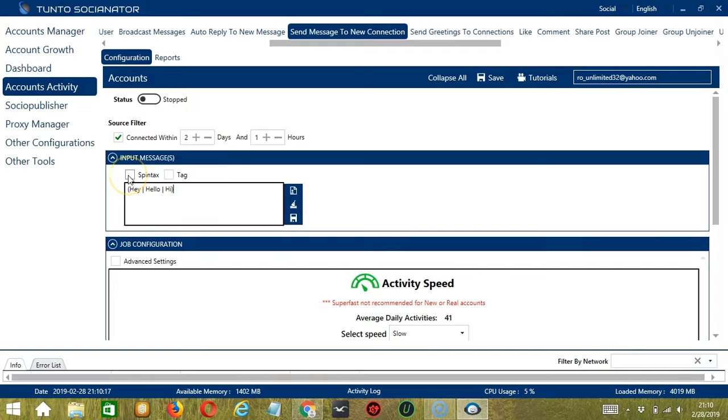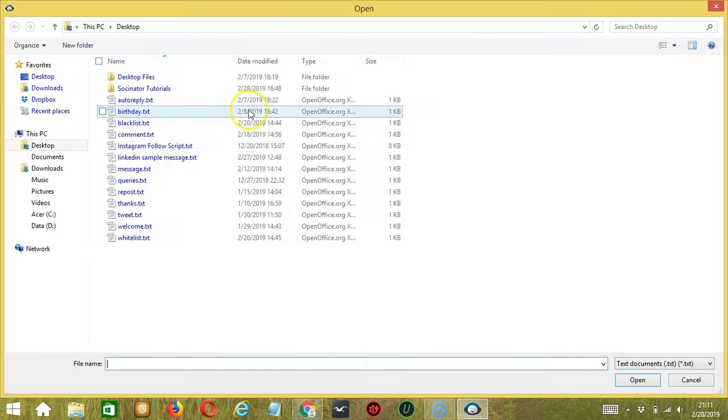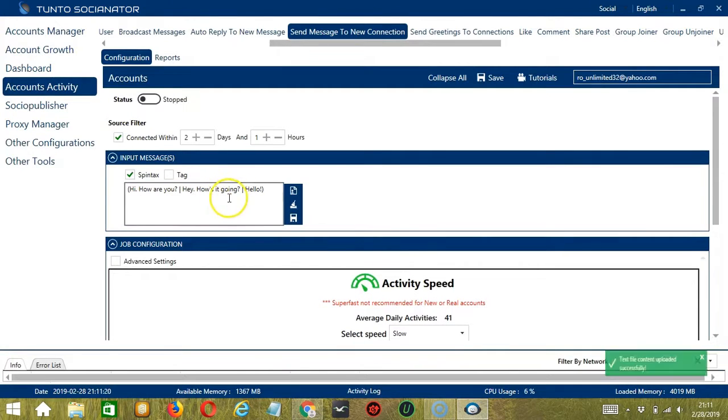So if you check spin tags over here, Socianator will randomly select any of these messages. If you hover on tag, you can see the format on how to tag LinkedIn users in your message. This button will allow you to clear, so let's click it, for example, and it's gone. This button over here will allow you to import from CSV or text file. Click it, select the right file, message for example, and click open. And it's uploaded successfully over here. Click save when you're done.